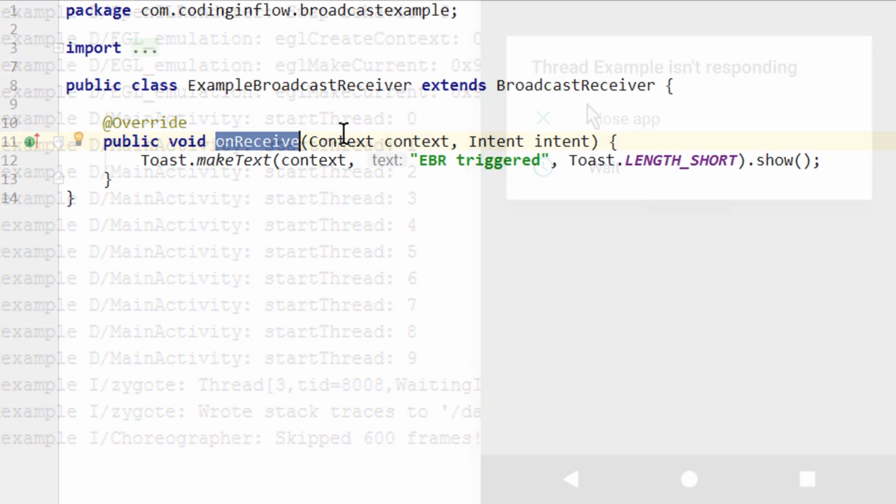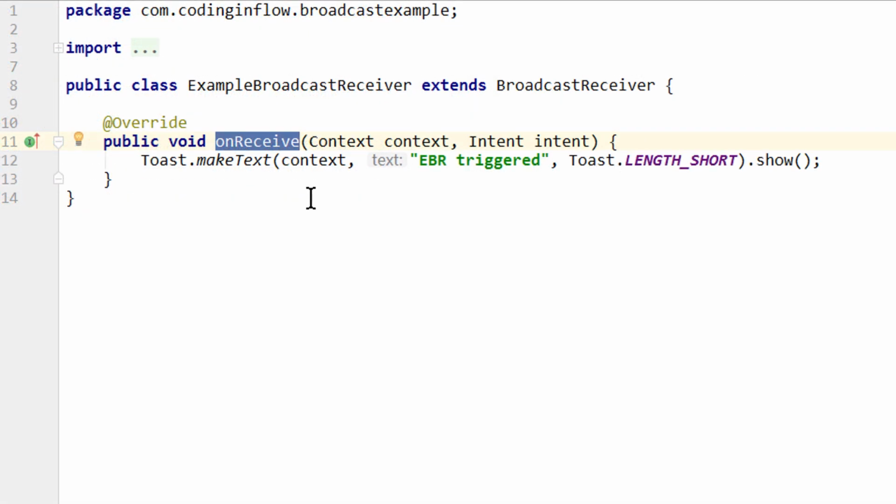Now, one option would be to just hand this long-running work over to a component that is more suited, like an intent service or a scheduled job, for which I also have separate tutorials which you can find in the info card box. The other option would be to just start a new thread directly in our onReceive method. However, there is one problem with this approach.